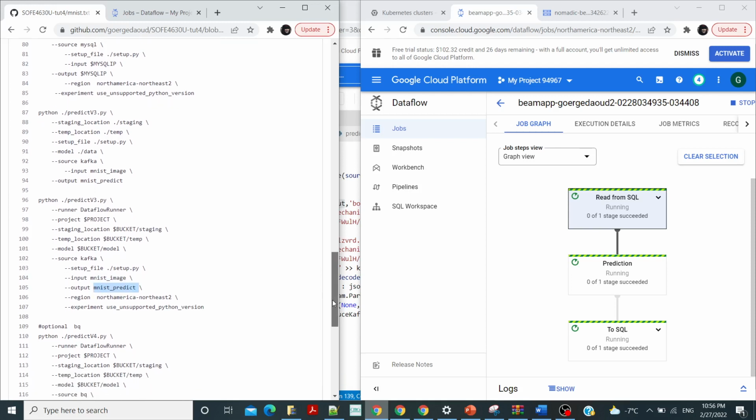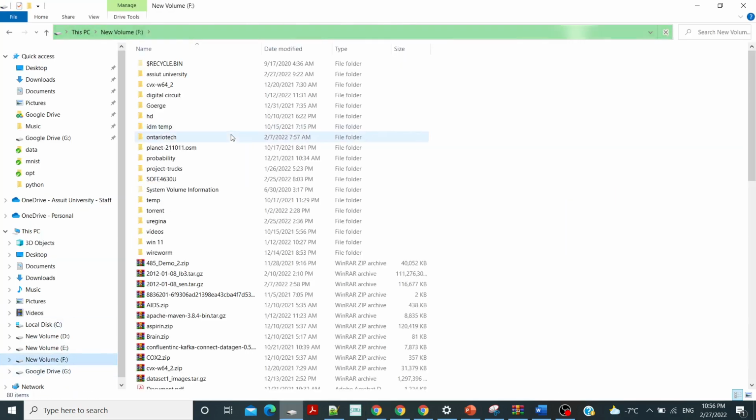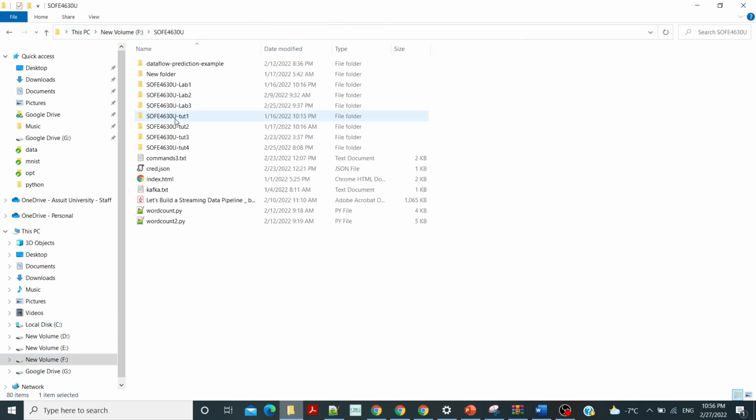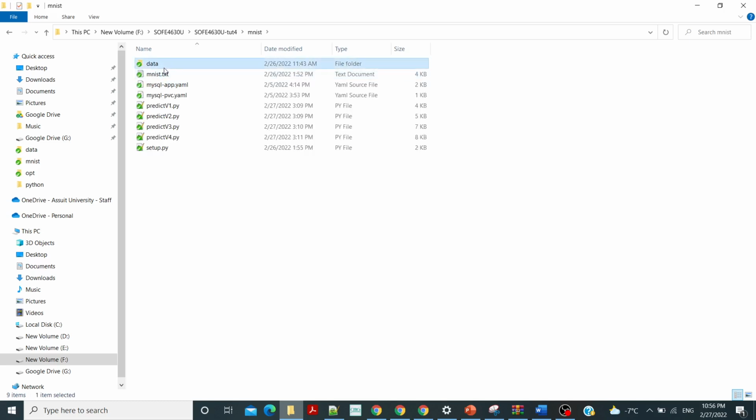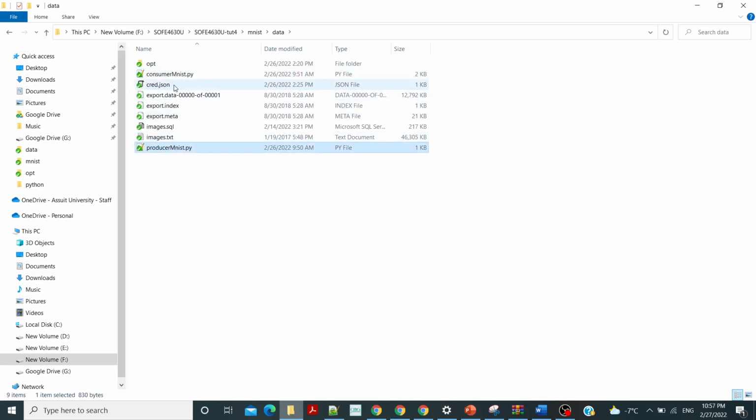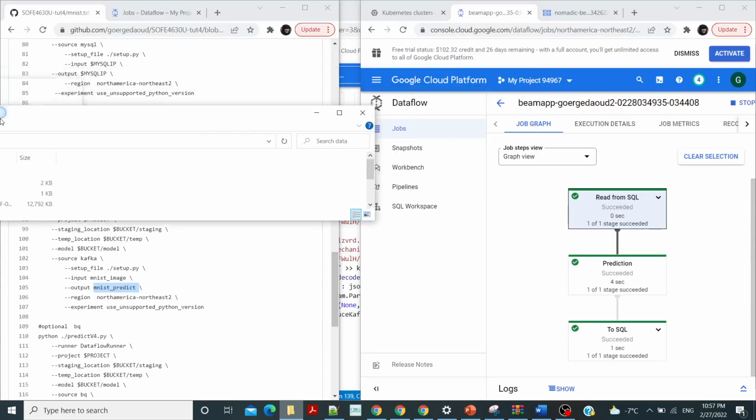So instead of waiting for this to work, let's just check our tools. Okay, within our repo, inside MNIST, and within data, we'll find two scripts here. These scripts are for producing to and consuming.